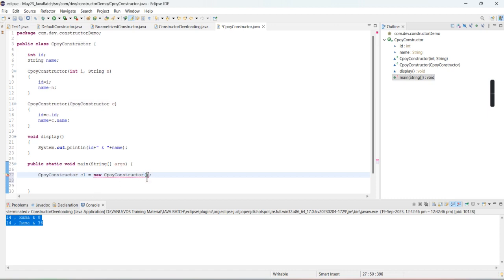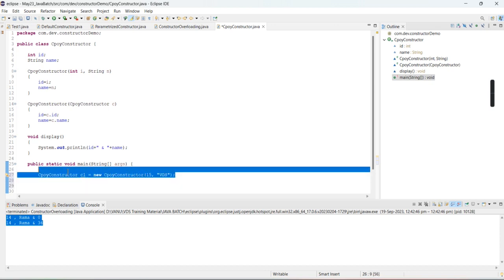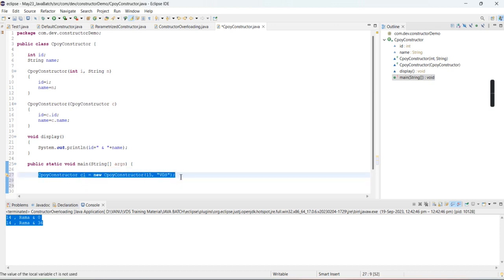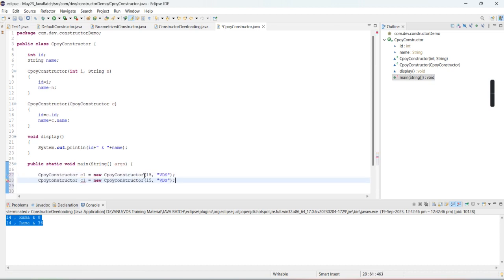What value will we pass? Suppose we are passing 15 comma, I'll pass the VDS. This is string 1, right? And now if we are creating another one, we'll pass the reference of this variable. We will pass nothing else. I'll pass here this c1 itself. Fine. And the reference will be c2.